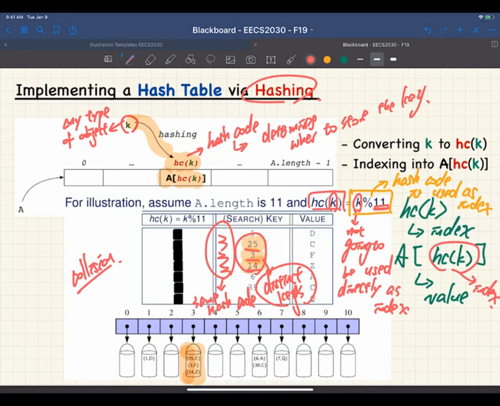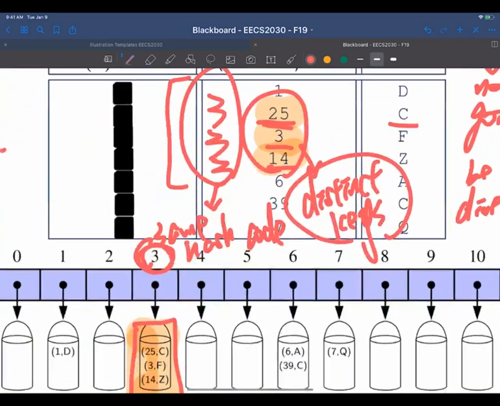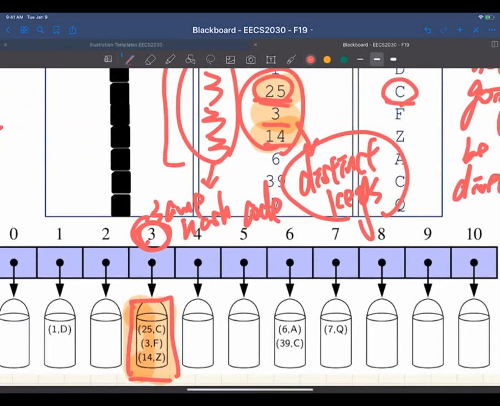Let me go a little bit more. That's why you can see over here for this particular bucket, the index is simply 3, simply because the corresponding hash code is 3. And then we store 25 and C. Let me make it a little bit bigger for you. You can see over here, 25 and C is stored exactly over here. And also 3 and F is stored as a second entry. So you can make multiple entries in the bucket. If you're lucky and don't have so much collision, you might just have a single bucket with a single entry. And then this is the third one, 14 and Z, stored as the third one.